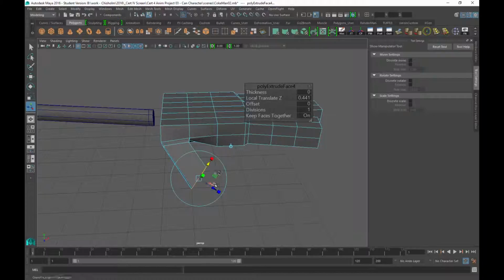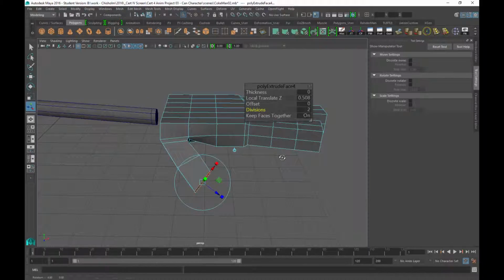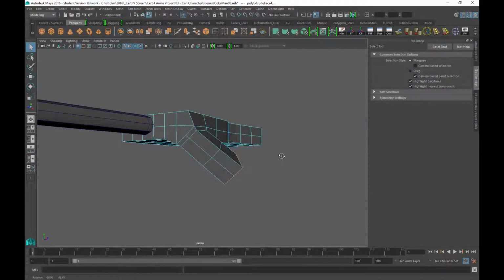Okay, so we get something along those lines. Okay, the thumb can be quite long, to be honest with you, and we still need to move this section out, so probably about there's where I want it, and I'm going to increase the divisions to 2 like that.